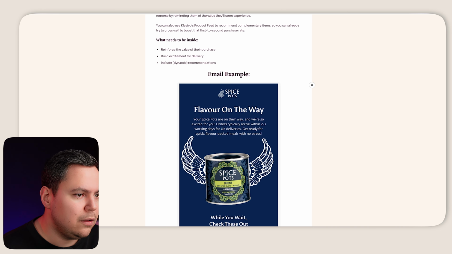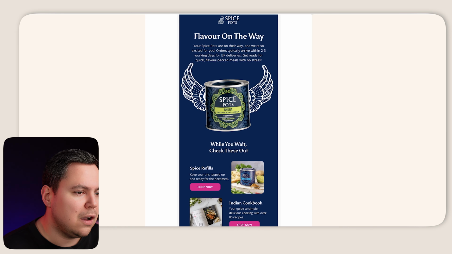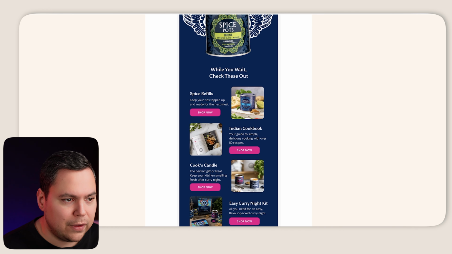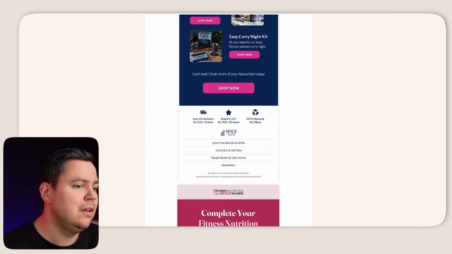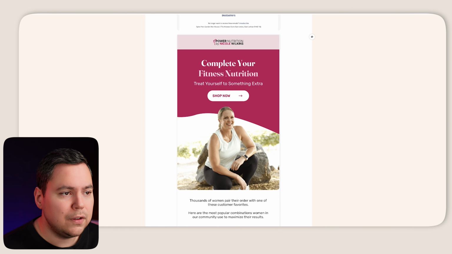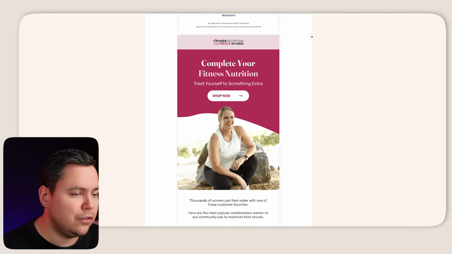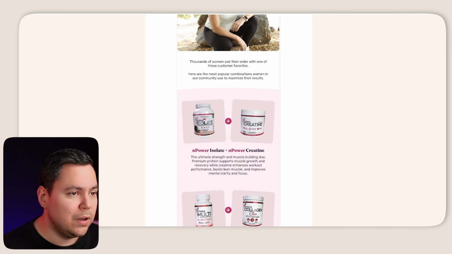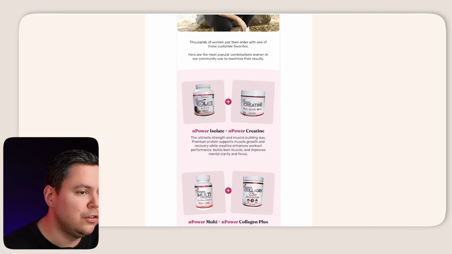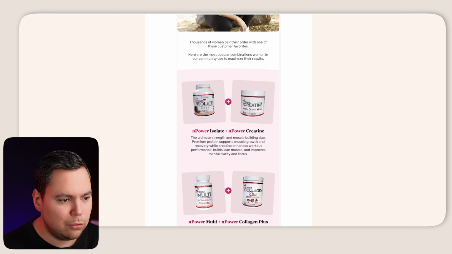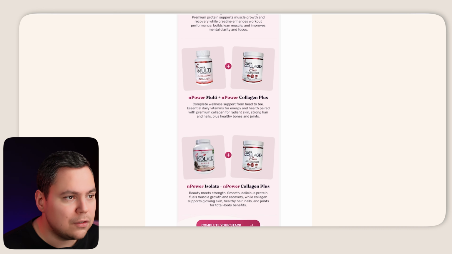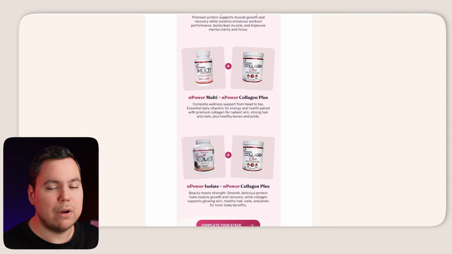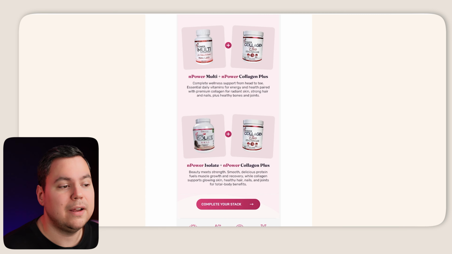So, flavor on the way, your spice pots are on the way. We're excited for you. While you wait, check these out. So we highlight some refills, a cookbook, a candle, and a kit. So that's a way that you can do it. Another example, complete your fitness nutrition, treat yourself to something extra. With this email, we just show combinations that really go well, like the isolate with creatine or the multivitamin with the collagen or the isolate with the collagen plus. So these are all bundles that we recommend, and this way people can complete their stack.